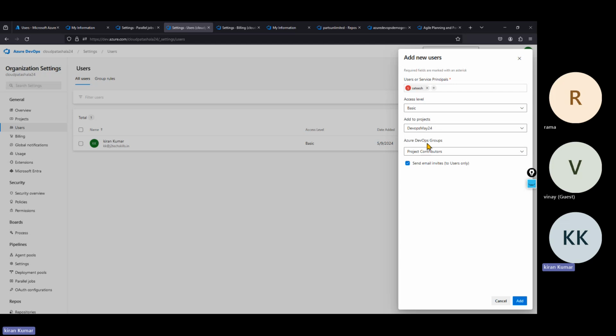And again, Azure DevOps groups: what type of privileges at the project level, such as project contributor, project reader or project administrator. What type of role on that project you want to provide depends on the requirement. Later on, we'll discuss further what this access level is. This access level is organization level, and this is project level. Two different things. Understood?